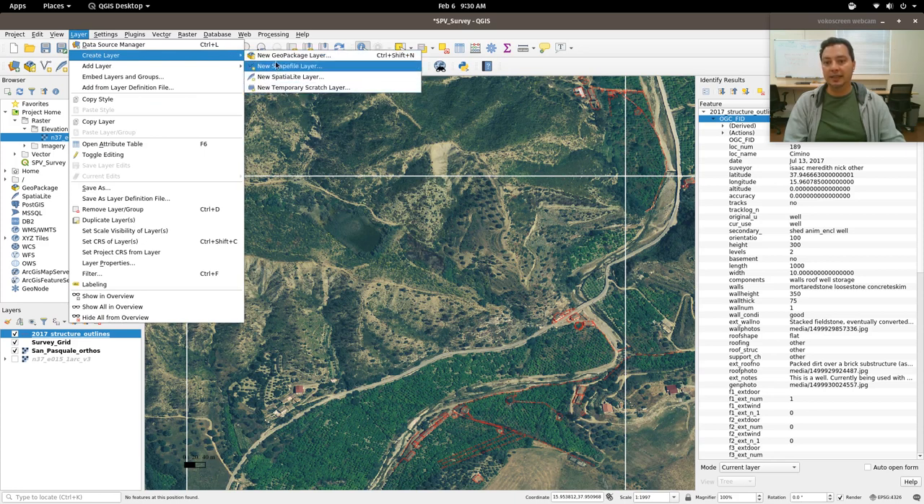We basically have a few kinds of layers we can make: a GeoPackage, a shapefile, or a SpatiaLite. These are just three different kinds of standardized vector formats. Shapefile, again, has been the standard. It's a format developed by Esri. It's an open standard, so a lot of programs can read it. So if you need strict interoperability between multiple kinds of software, shapefile is the one you want to pick.